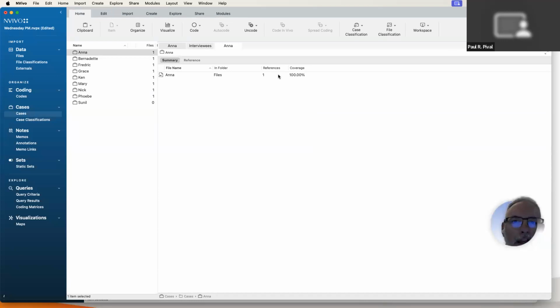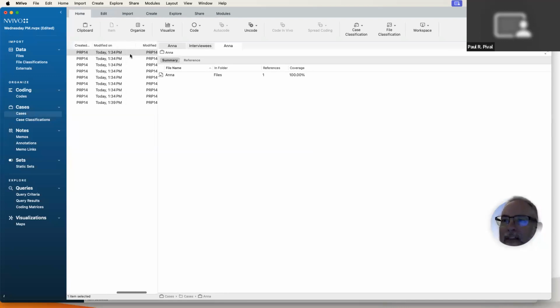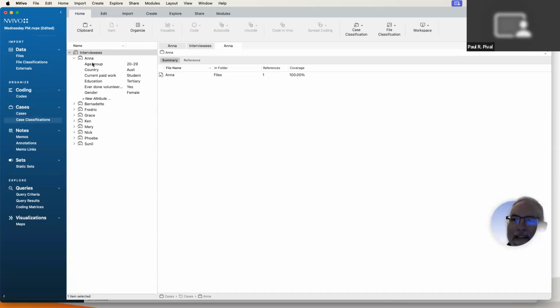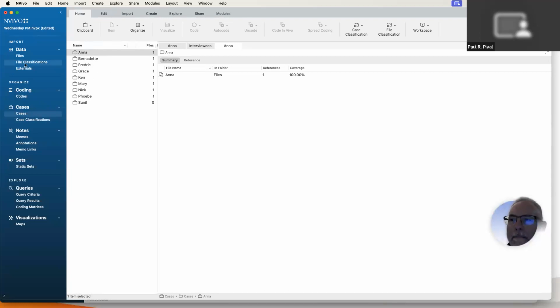And I think, I can't remember right off the top of my head how I can prove that those variables are in fact associated with each of my cases. I believe they are at this point, but the only place I can kind of verify that is by seeing that Anna is also represented here under case classifications and is here under cases. And I think it's all tied together.